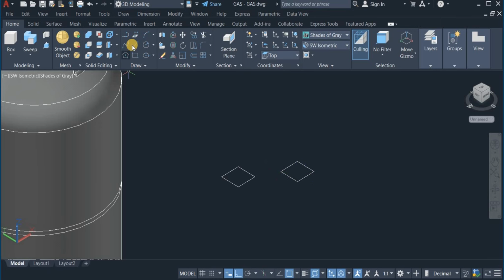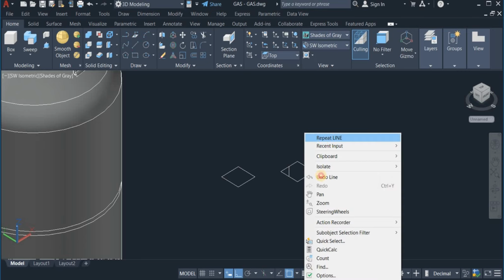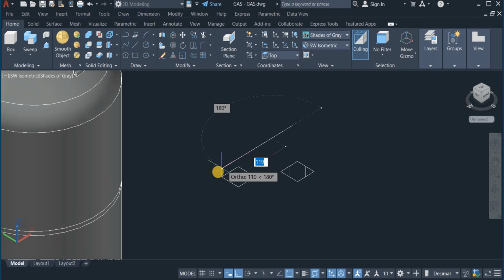Okay, so draw a vertical line from this point, draw a line upwards of 20. Repeat the same on this side, draw a line from this point of 20 upwards. Okay, so draw another line of length 40. Extend it by 10, extend it by another 10. Okay, enter.